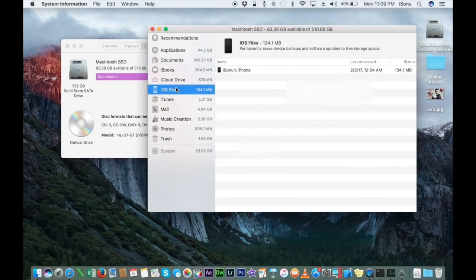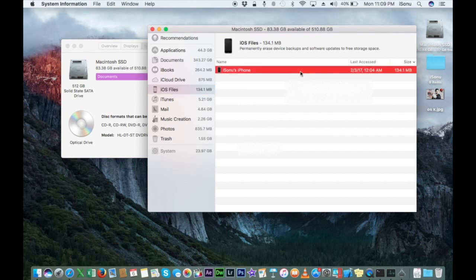iOS files. Now what are iOS files? It's just your backup files on your computer. If you want, you can click on this and click delete from here, or if you want to just leave it, it's your decision.